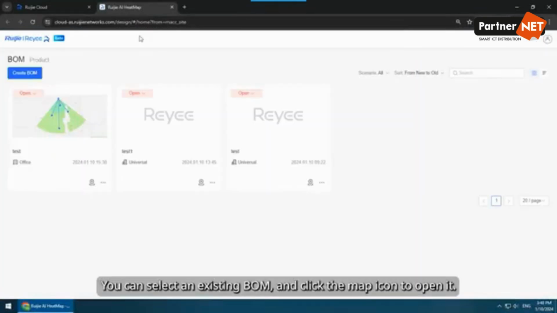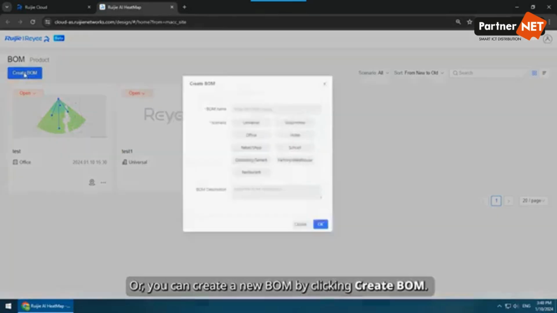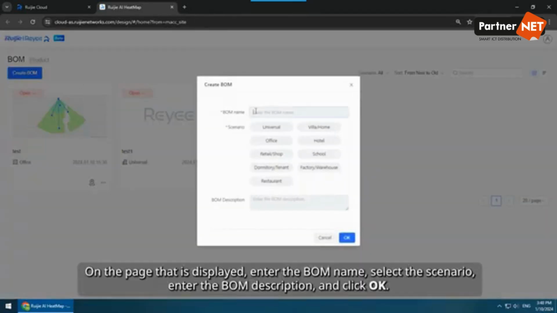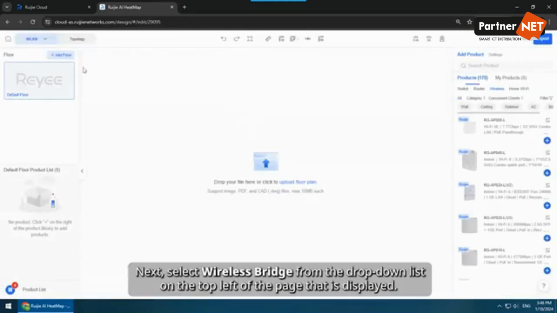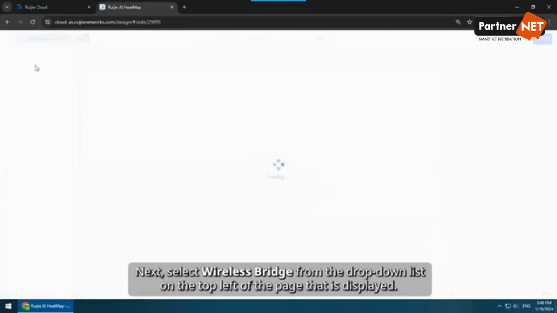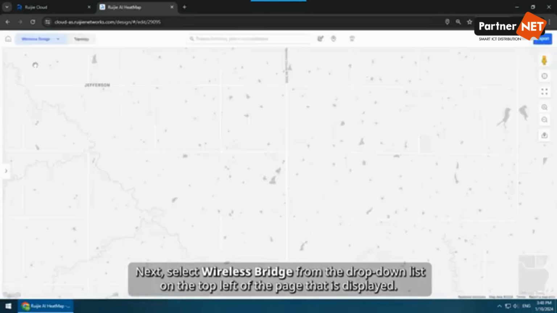You can select an existing BOM, and click the map icon to open it. Or, you can create a new BOM by clicking Create BOM. On the page that is displayed, enter the BOM name, select the scenario, enter the BOM description, and click OK. Next, select Wireless Bridge from the drop-down list on the top left of the page that is displayed.